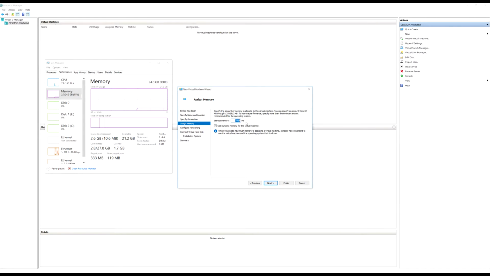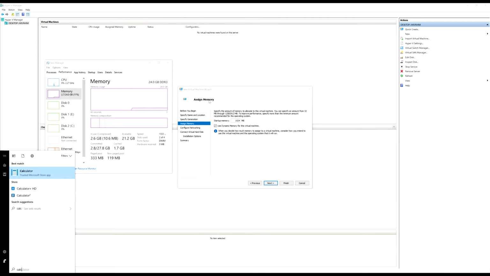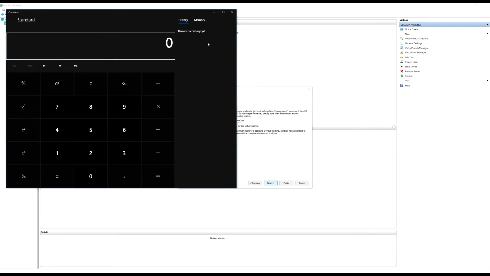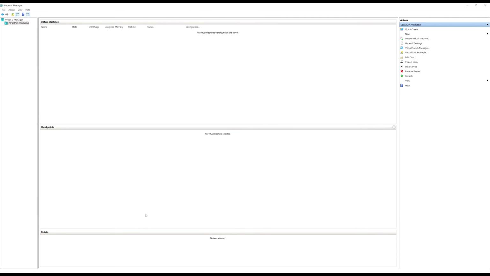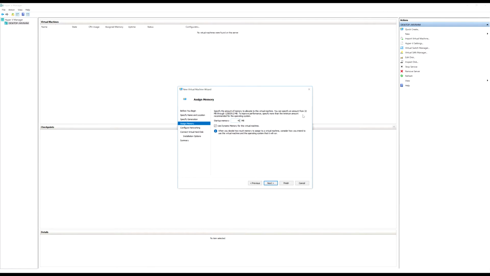So to do that, you want to find out what 1024 times 4 is, so you can get your calculator and make sure you do this correctly, otherwise you won't be allocating the right amount of RAM. So 1024 times 4 is 4096. I'll leave it open this time. 4096, and then untick this box so that you're not using dynamic memory allocation.